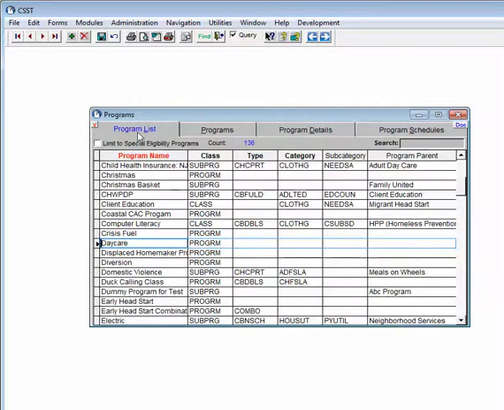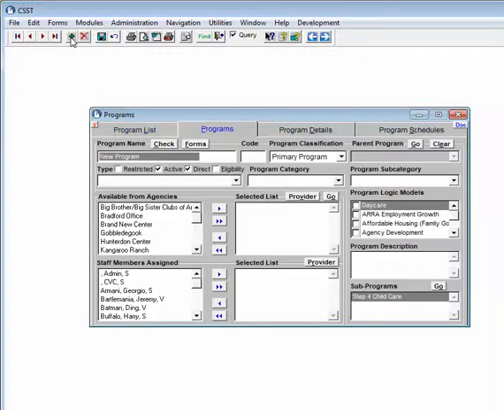Adding a program is simply a matter of clicking the plus button on the toolbar. It'll take you automatically to the second page and highlight the new program in the program name window, so you can put in some program there. Let's just say utility assistance.